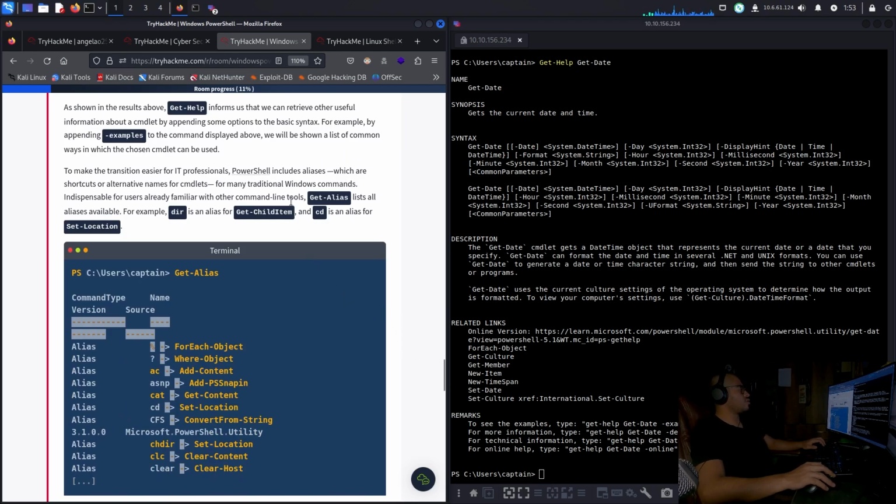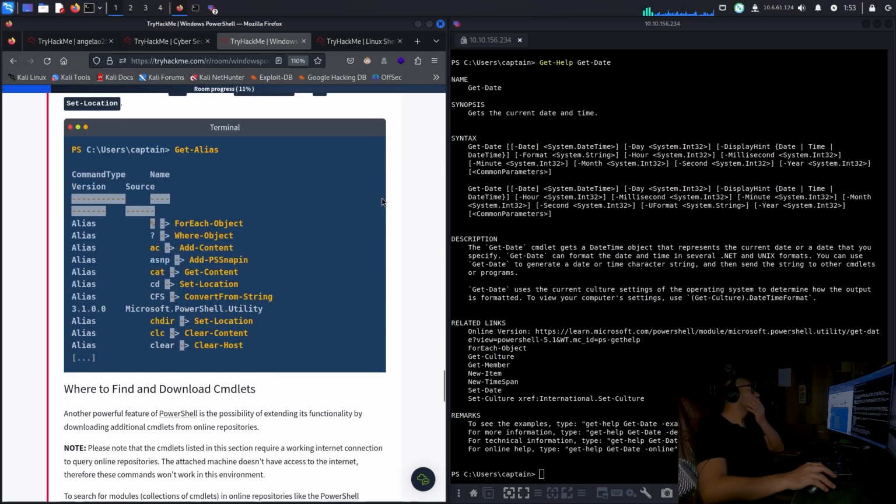To make the transition easier for IT professionals, PowerShell includes aliases, which are shortcuts or alternative names for commandlets for many traditional Windows commands. Indispensable for users already familiar with other command line tools, Get-Alias lists all aliases available. For example, there is an alias for Get-ChildItem, and cd is an alias for Set-Location. Okay, I see.